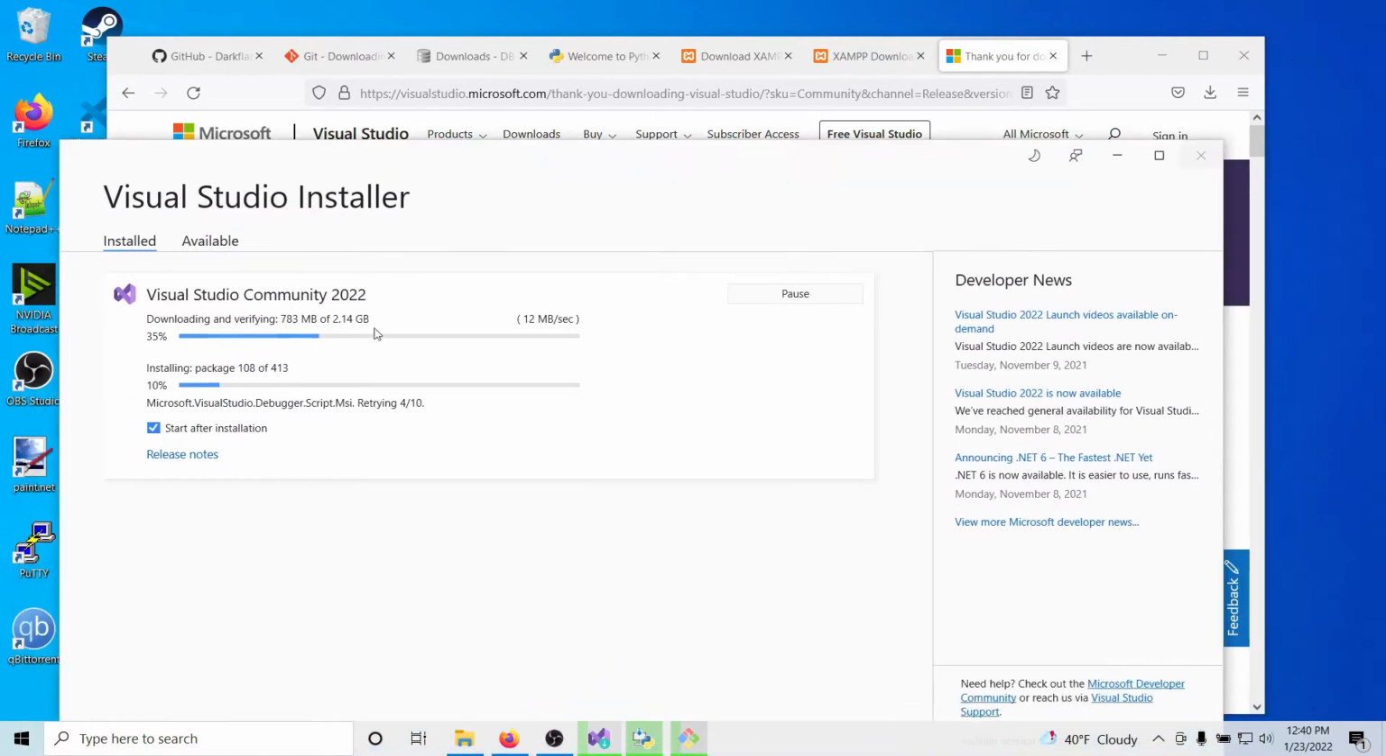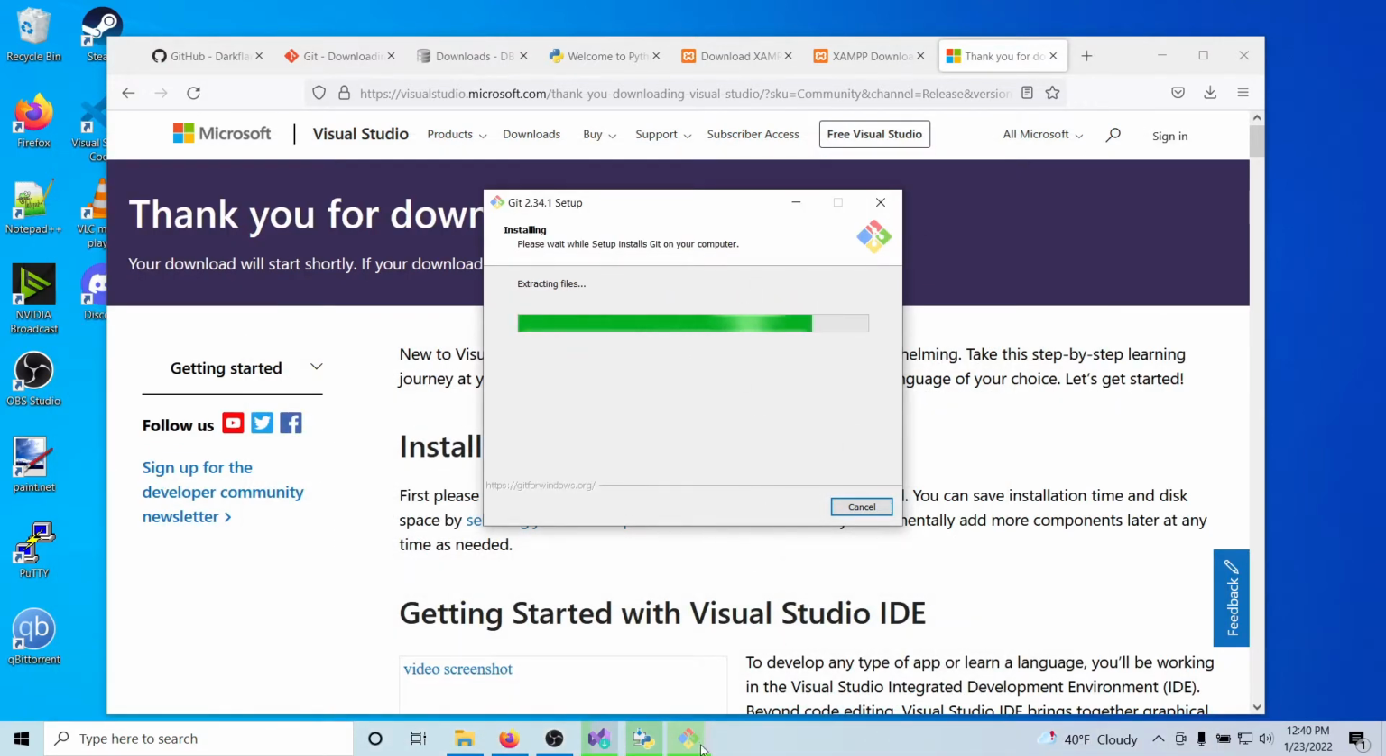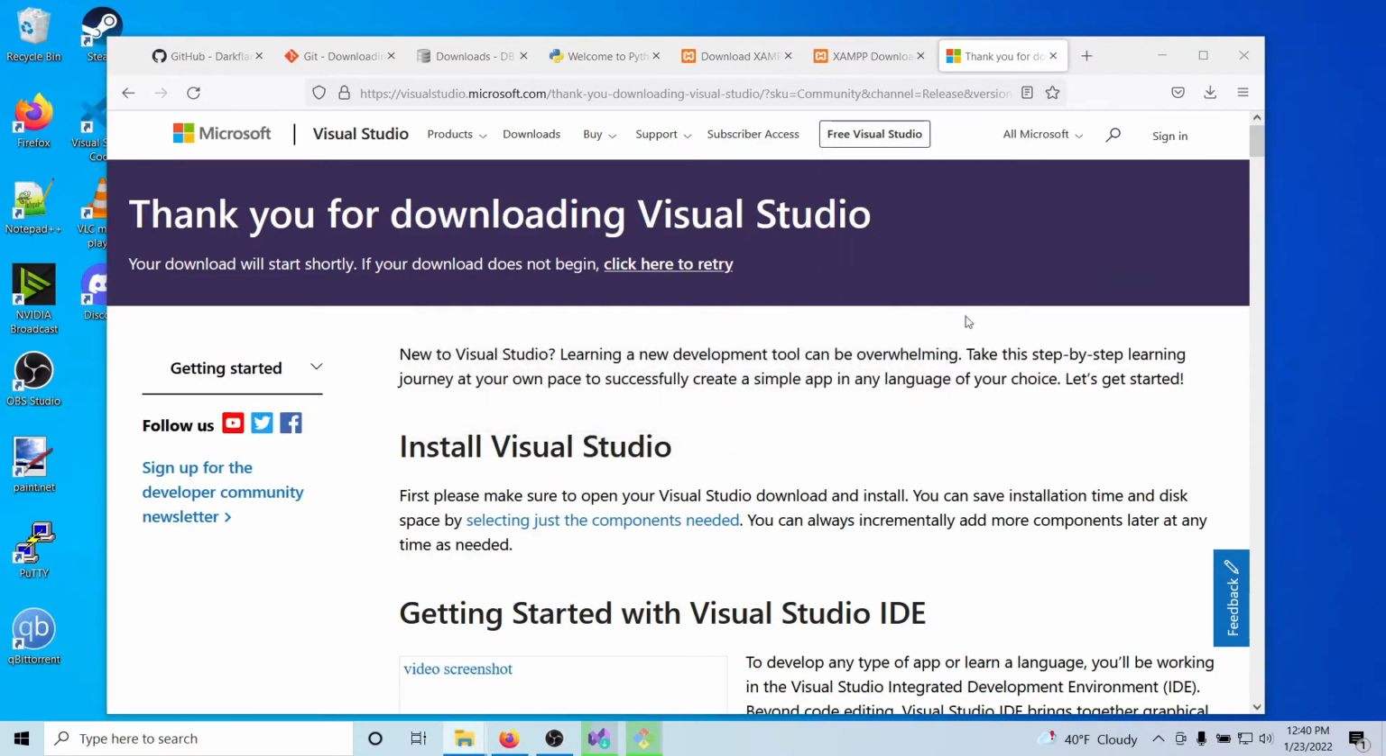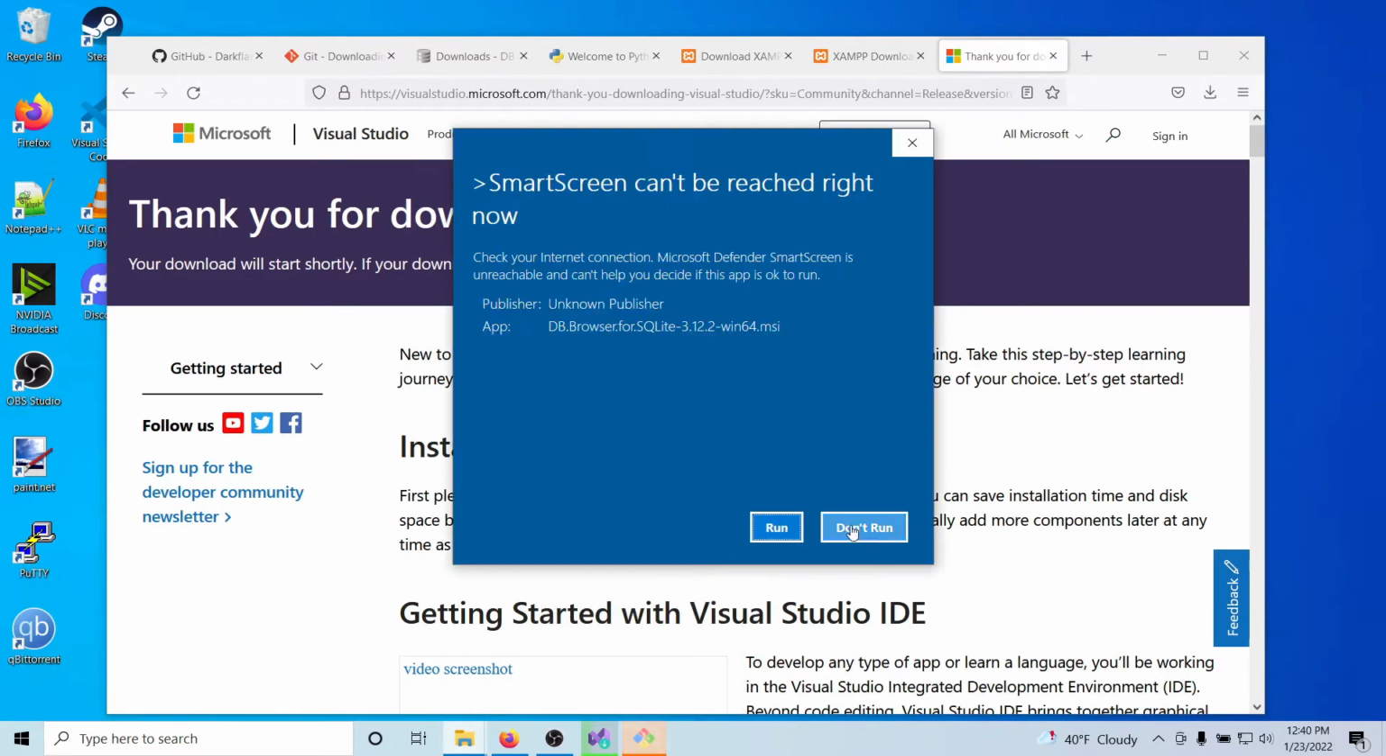Now this install for Visual Studio may take quite a bit of time depending on how good your internet is, how good your computer is, whatever. I'm just going to let that run while we're doing all this other stuff. We're going to also install DB Browser for SQLite. By the way, you don't need to do these in this specific order. I'm just doing them in kind of a random order here as things run.